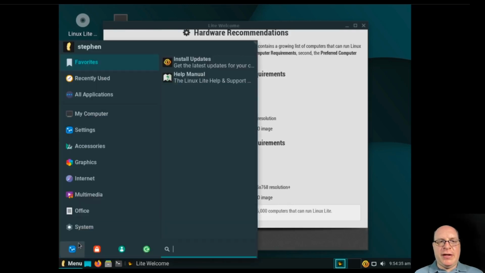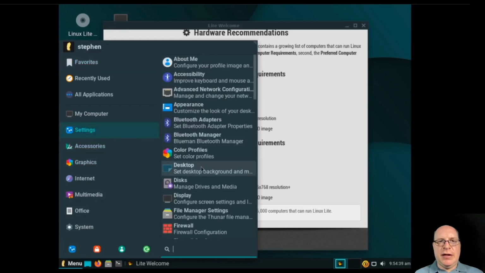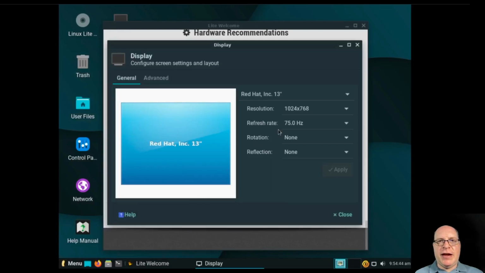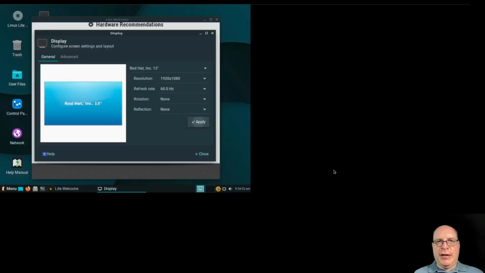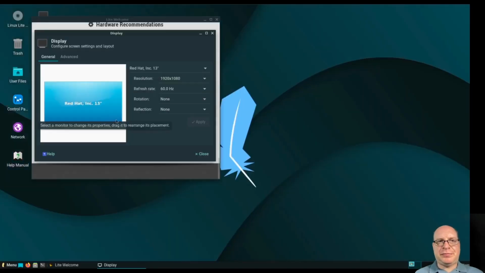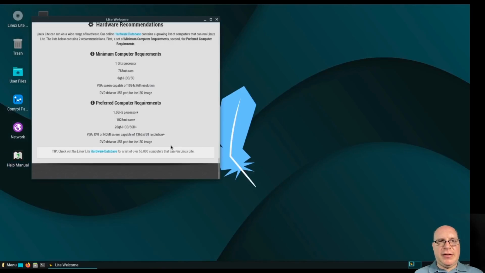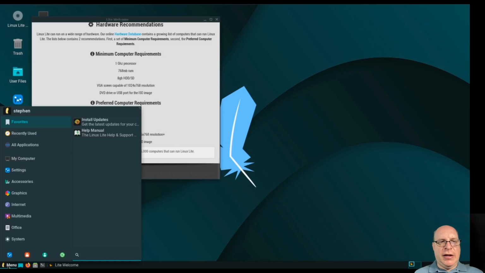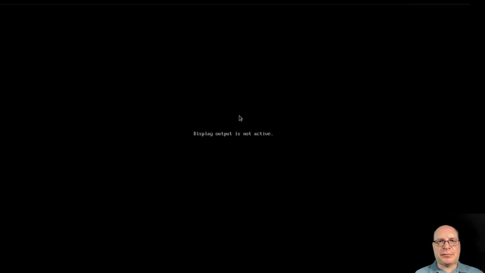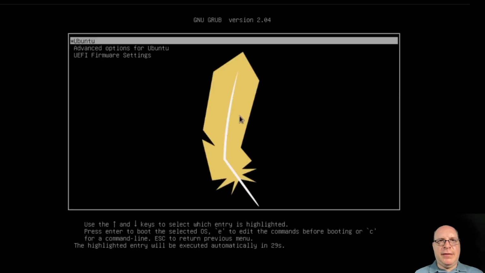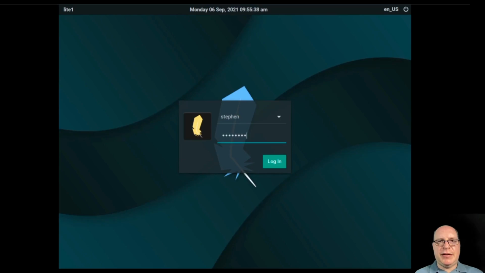distribution. Okay, let's go to settings and display and do something about that resolution so it's not so blurry. Let's make it 1920 by 1080 and click apply. That looks good. All right, let's close. And since we just updated and did a snapshot, let's restart. Okay. Let's boot Ubuntu, or Linux Lite 5.6 in this case, and get back into Lite DM. There it is. Let's enter the password.